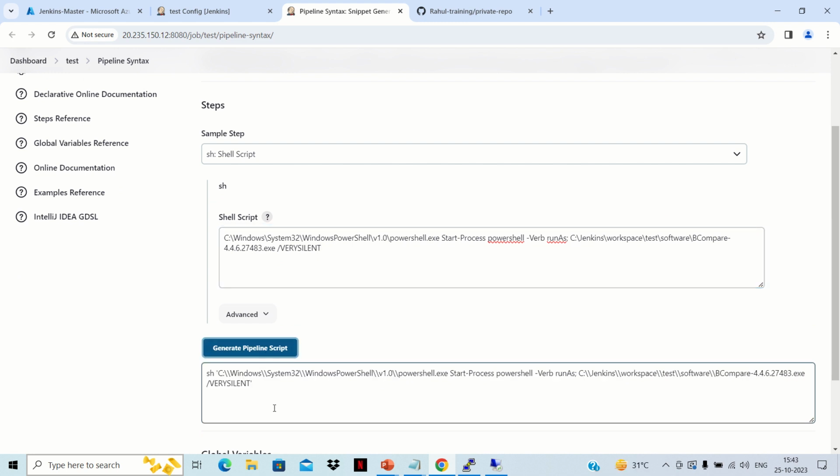So here you are seeing one thing, that the command that we placed here was a single slash command, but the command that got generated is a double slash command. So if we'll place this particular command in our pipeline, that command won't work.